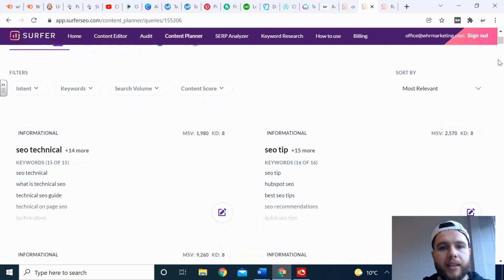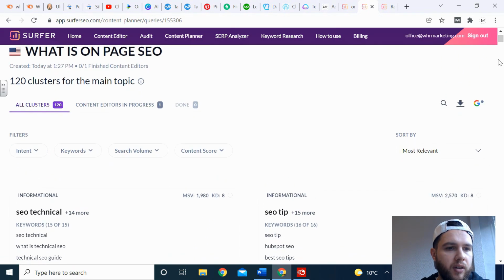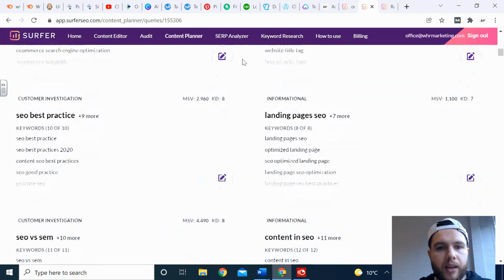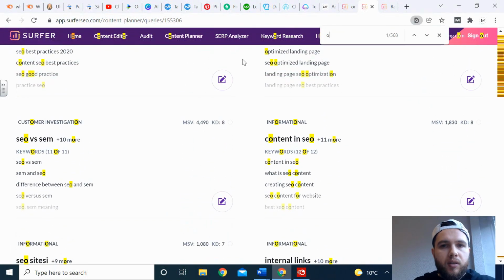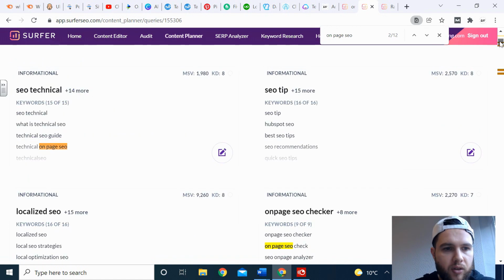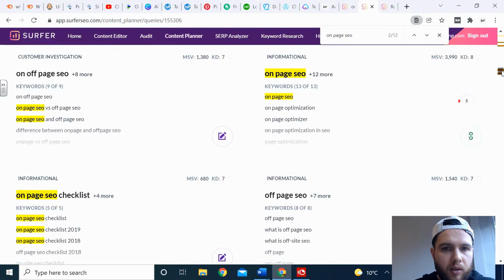Cluster keywords. Okay, so look at all these different clusters they're giving us. If we're talking about SEO technical, then you've got a cluster of keywords that you want to include within your article. Also, we've got the user intent. So these are all informational articles in this case. But I'll type in on-page SEO and find the actual group of keywords that I'm really looking for. Okay, so we'll look at this cluster here, on-page SEO.